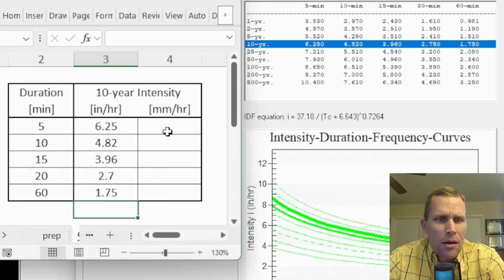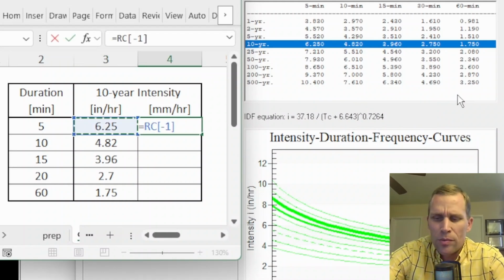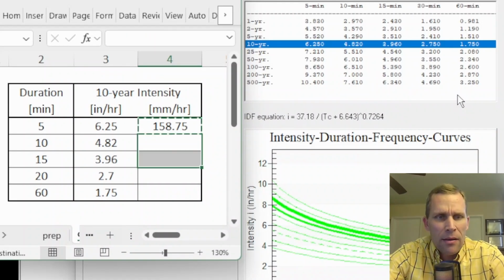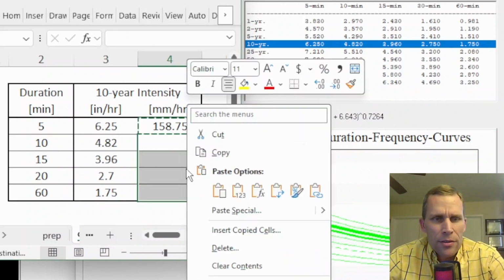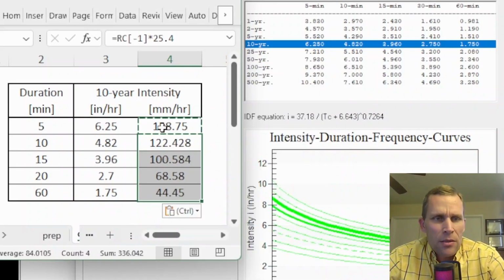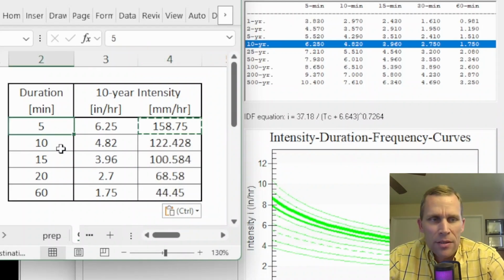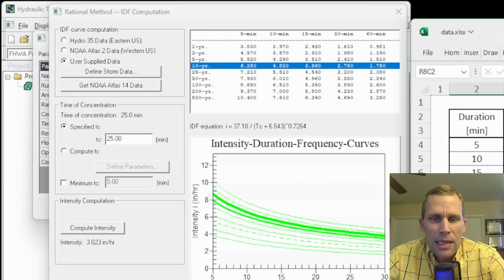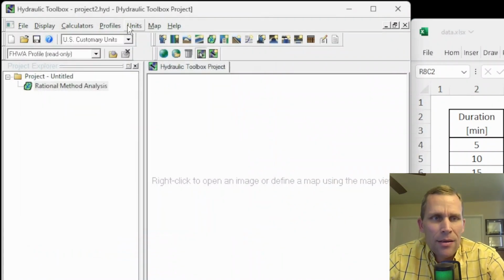I think that's it. Okay, and then to convert, we just multiply inches by 25.4, and then copy that for all of the durations, just the formula. So here are the values that we're going to use for millimeters per hour for our 10-year return period for the durations of 5 minutes up to 60 minutes. All right, so I'm going to just move that over to the side, click Done, click OK. Come back here and change it to metric units again.